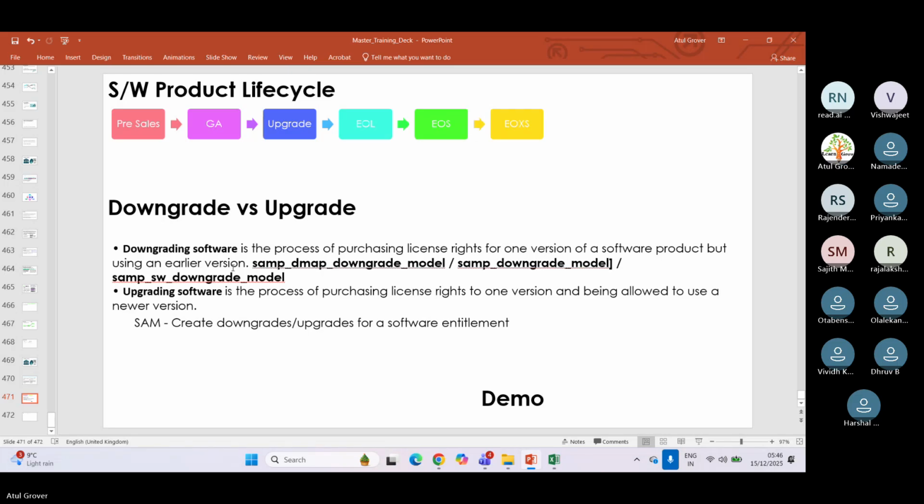That they give the highest version license, but in the background I'm still using the old version. So that is my downgrading. And downgrade basically works with your discovery model and your, look, from here, discovery model and downgrade model and downgrade SAM model. So multiple places you have to create those entries.